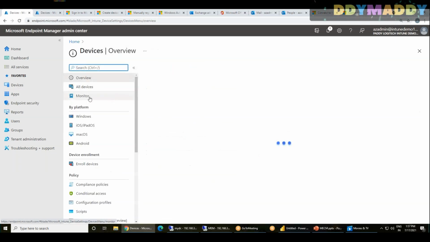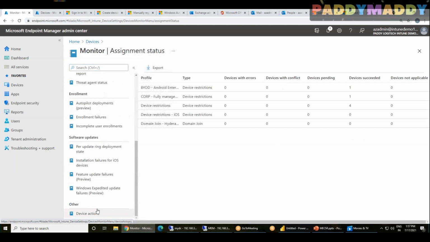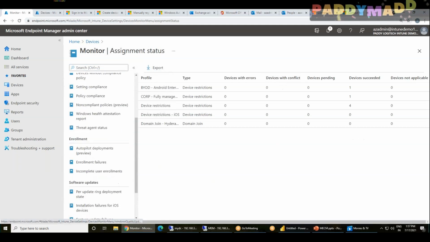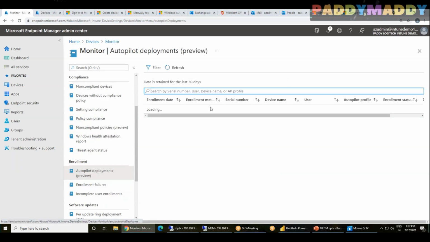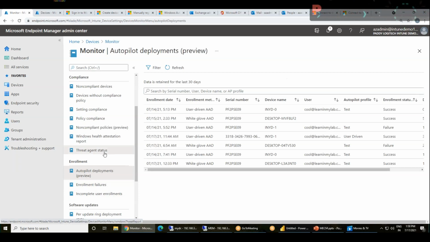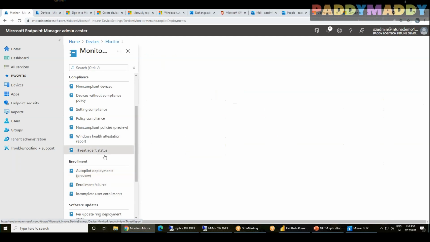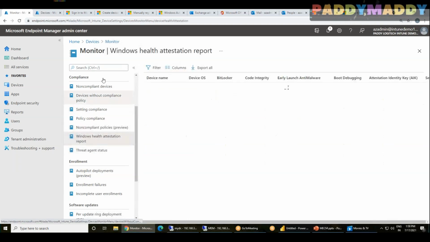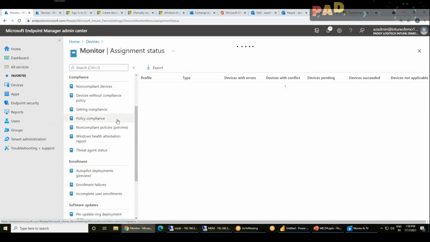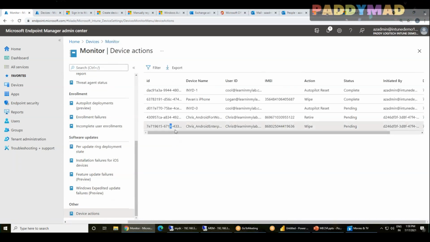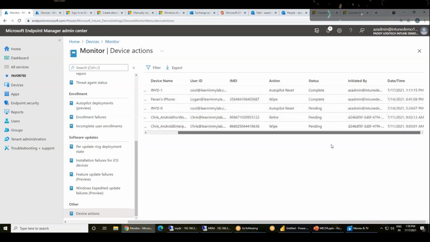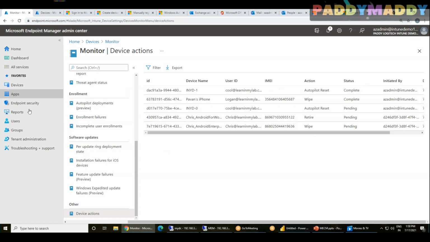Similarly for the devices, you have a monitor. So this is where all the additional reports that you can collect, and some of them can be viewed here, whether it's success, failure, all of that stuff. You can check out threat status, and basically the default monitoring reports can be pulled from here. If you have done any of the device actions, you can check out here if it is pending or complete, like wipe or Autopilot reset, for example, and this mission is completed like this. You get the proper report.